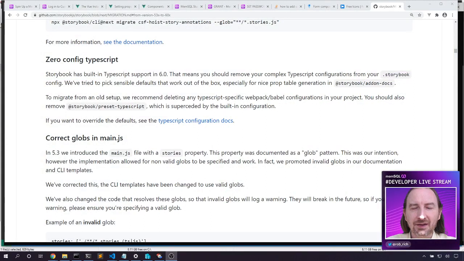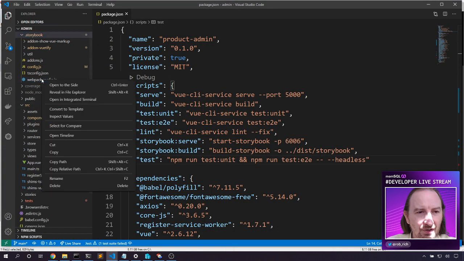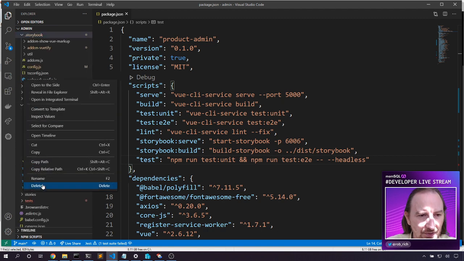Now the cool thing is that we haven't upgraded Storybook in a bit, and so I did do that off screen. I just updated all of the Storybook components. And one of the cool things is zero config TypeScript. That is cool. So let's come in here and we can just nuke our webpack.config.ts. No, the other delete, the one that's delete.